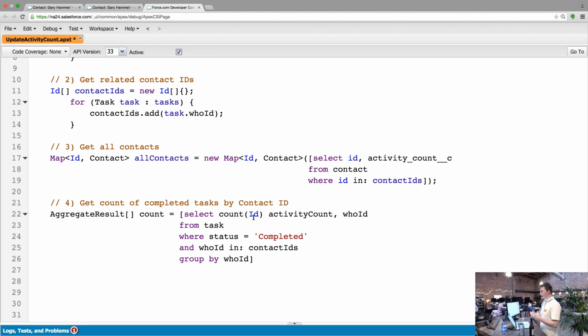So you can imagine like importing 100 different tasks that are related to 10 different contacts, right? This is basically saying, okay, for each of those contacts, group all the tasks together and just give me the count for each one of those contacts. And that's what we're getting here by saying select count of ID. We're just counting each of those aggregate records.